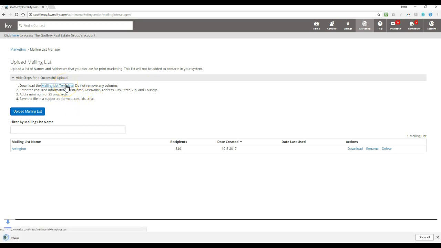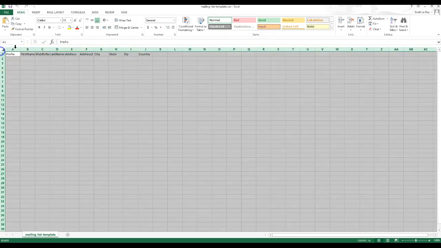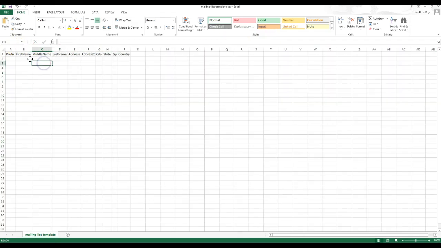Once I click on mailing list template, it downloads it down here for me. I don't know if you can see that. So I'm going to open that up real quick. It opened up on my other screen, but that's okay. I'm going to move it over here. Then here's our mailing list template. I'm going to make that a little bit bigger.